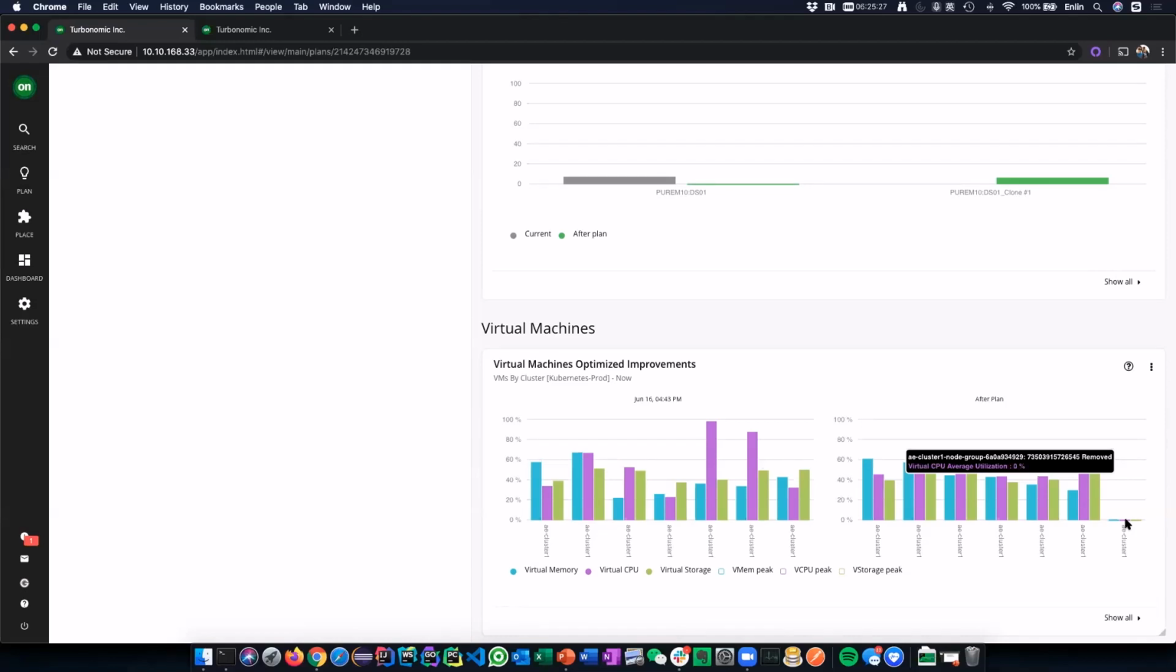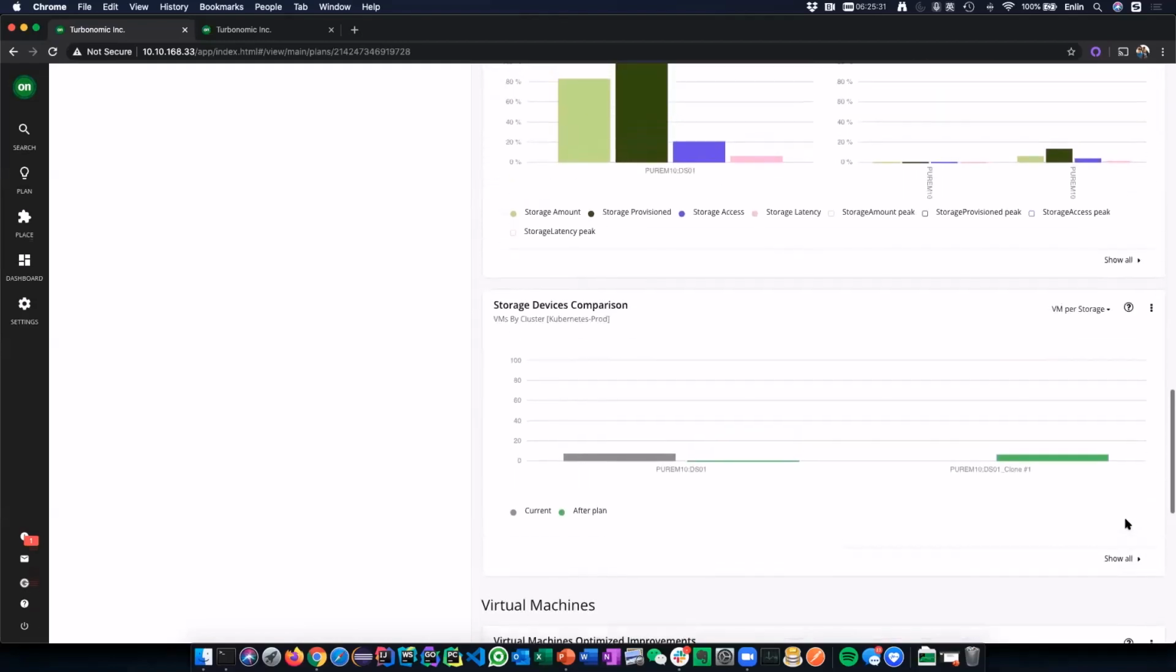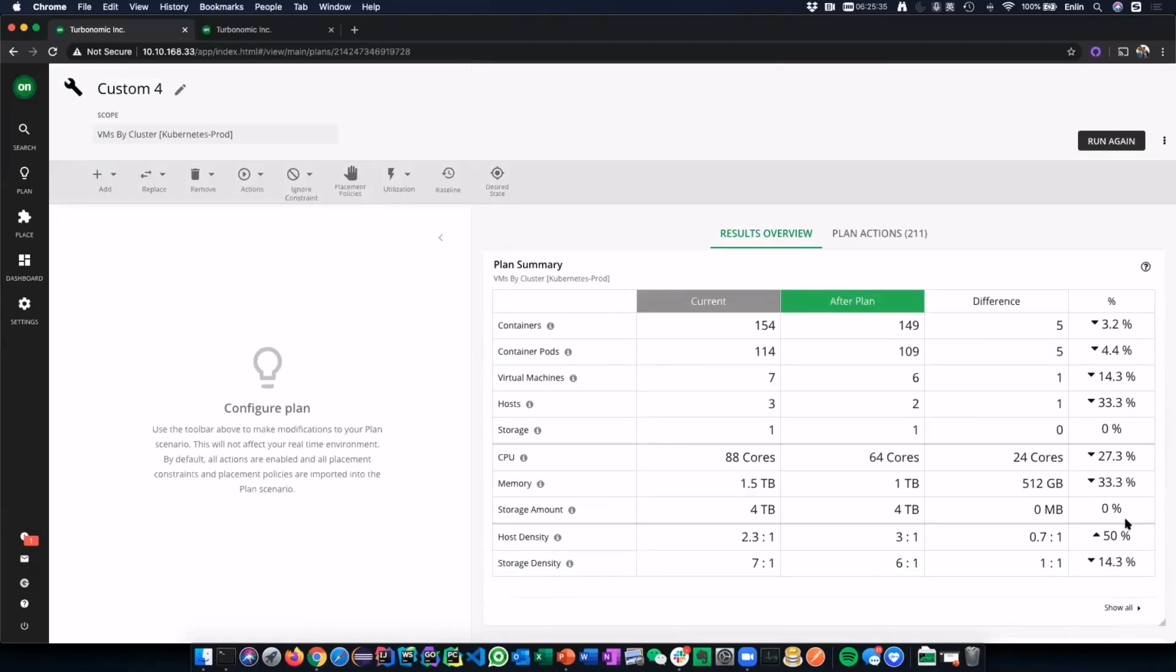Excellent. And again, this is possible because we're doing this multi-dimensional analysis. It's doing the trade-off. It's not about trending one metric and then putting a threshold on it, right? Exactly. Okay, thanks so much, Enlin.